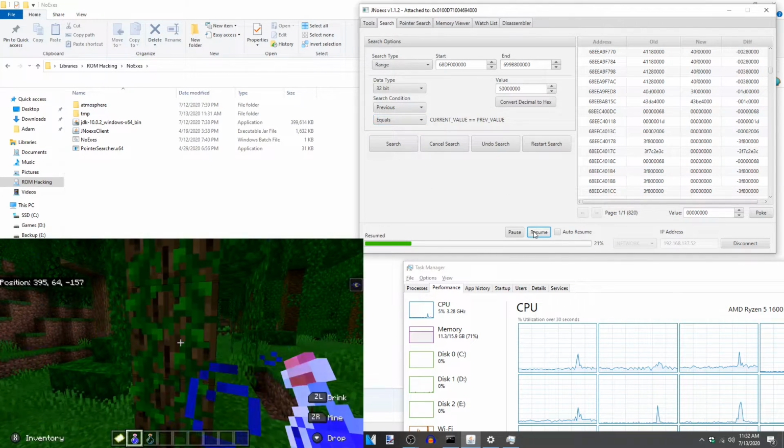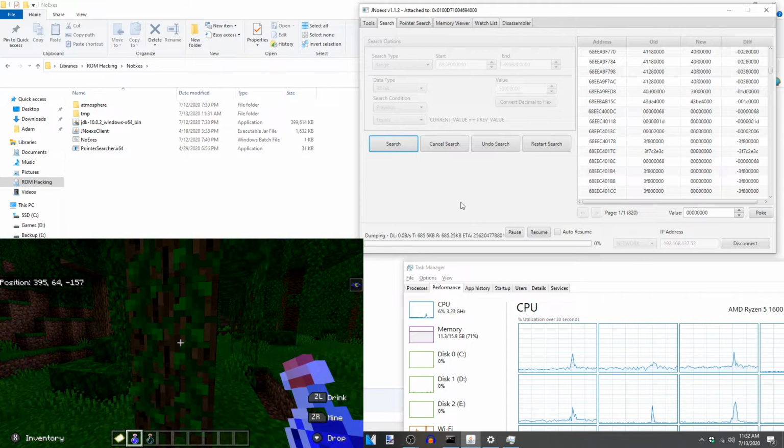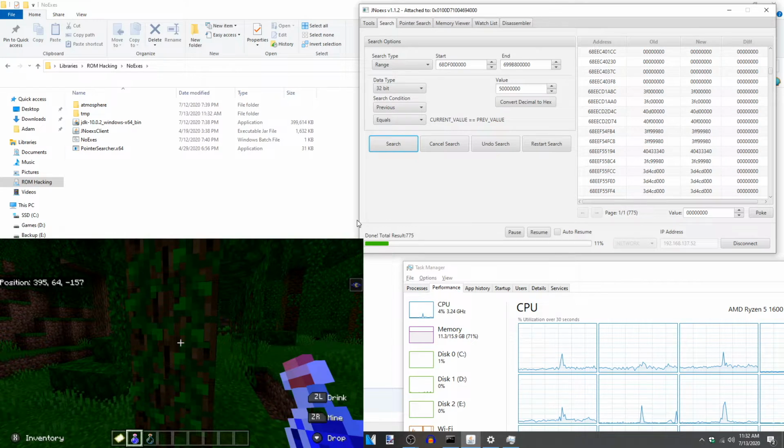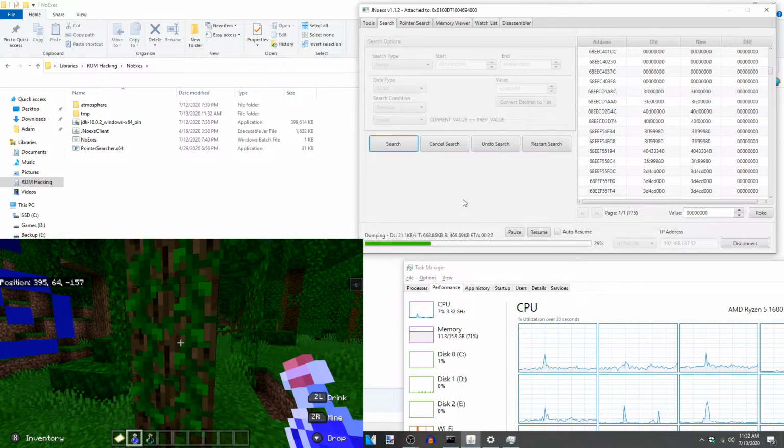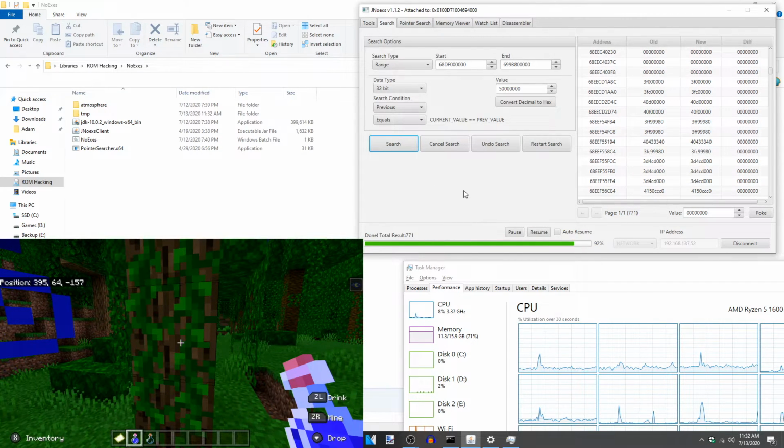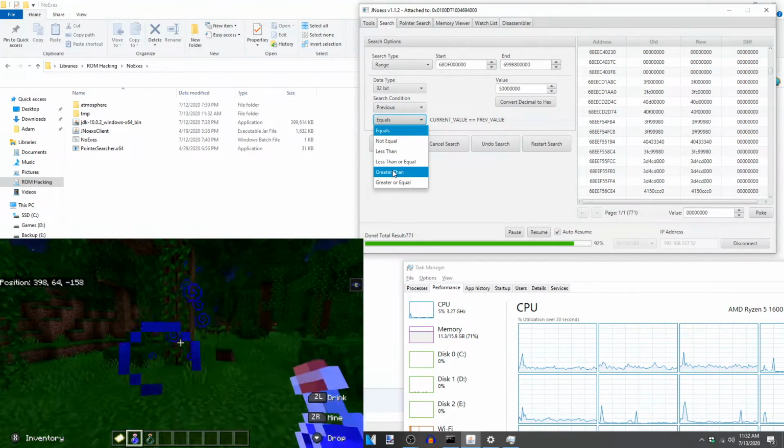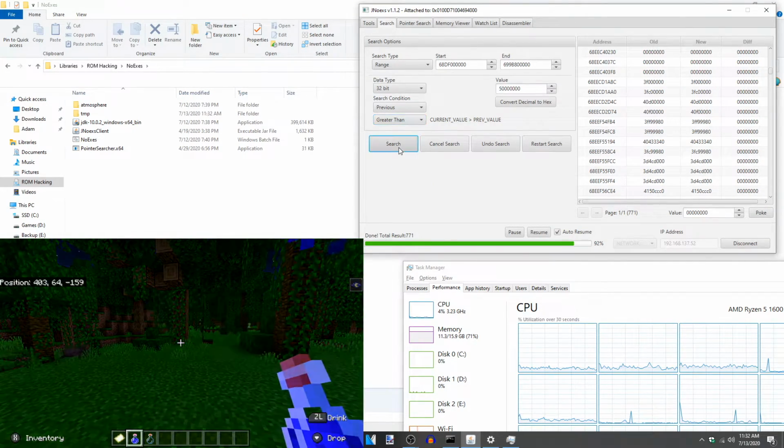I can resume the game a little bit, and this should be good now. I did not move at all, and my Joy-Con should not be drifting theoretically. So let's do that again. And this should eliminate a lot of the results. Yeah, we're down pretty low now, which is good. So we can resume the game. Let's do a search for greater than.